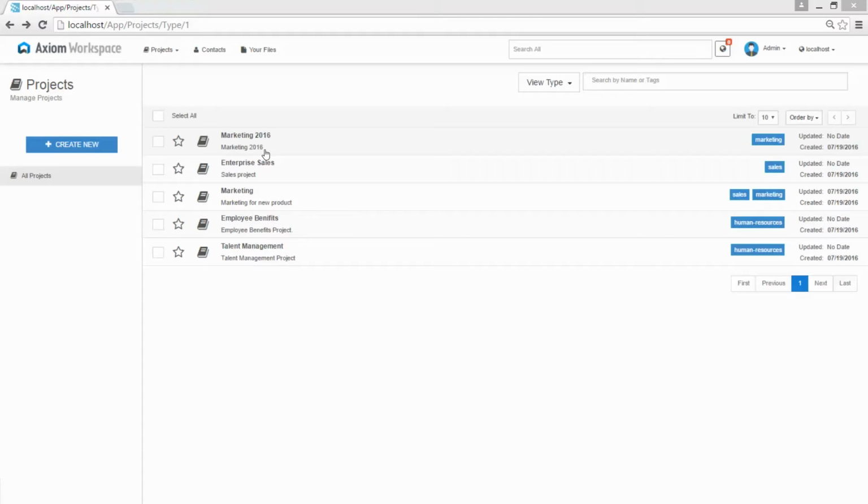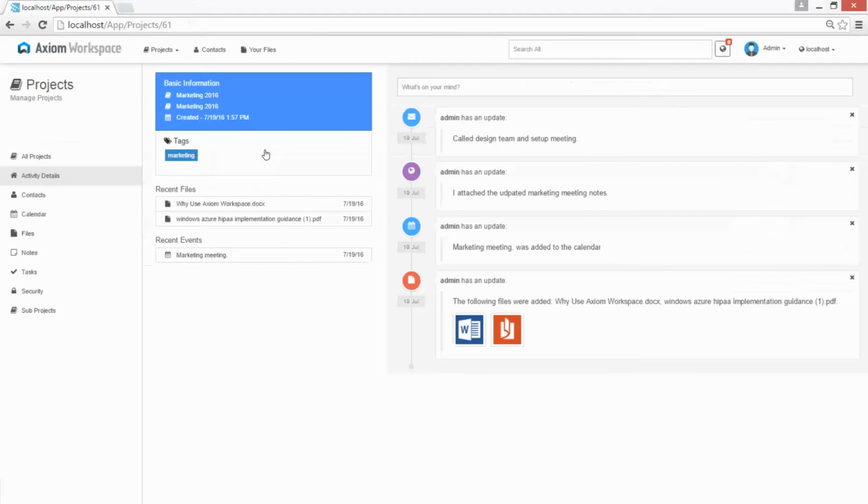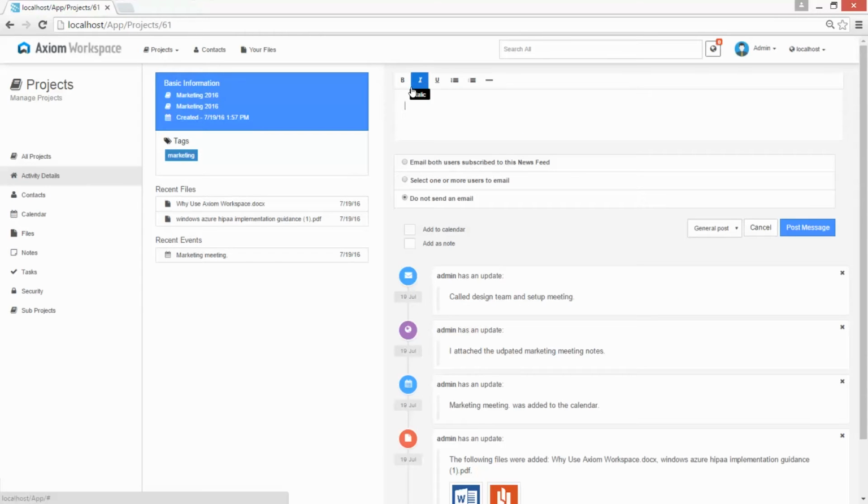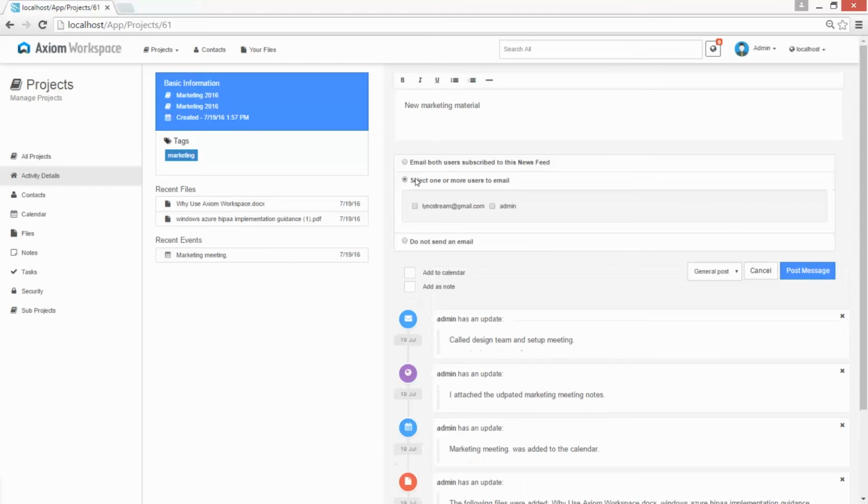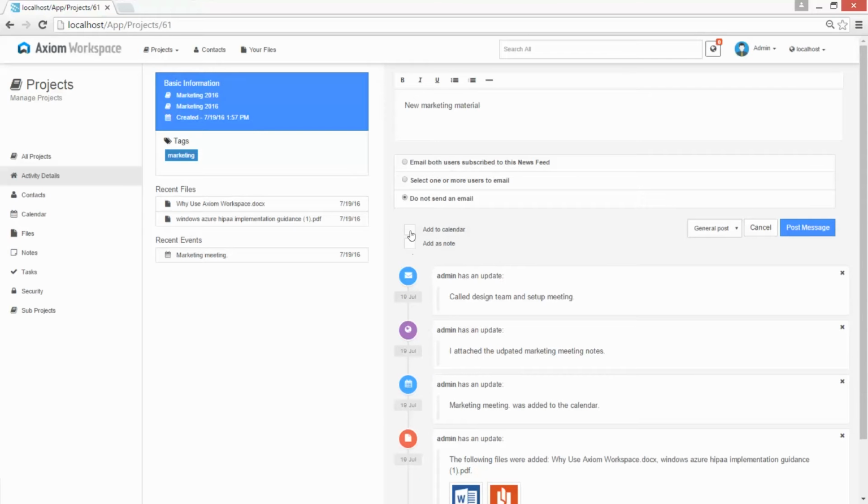Now that we've created our first project, let's take a look at what's inside. All projects have an activity feed that summarizes the various activities going on throughout a project, whether it's adding files, events, or tasks, or you can manually add your own activity and set the type. Then send notifications to go out to all users or specific users that are part of the project. So let's add one here. You can send notifications to multiple users or all users on the project. You can add it as a note or a calendar event, and you can set the customizable type. I'll leave this as a general post.